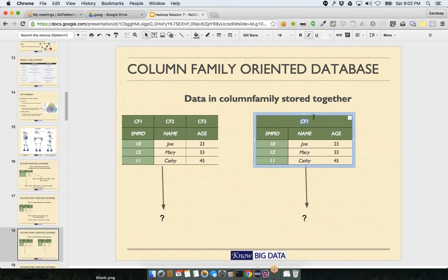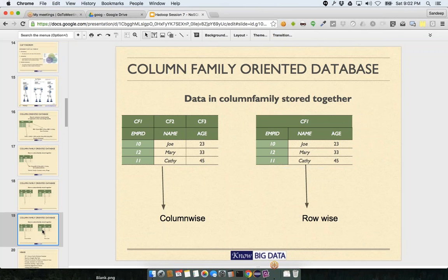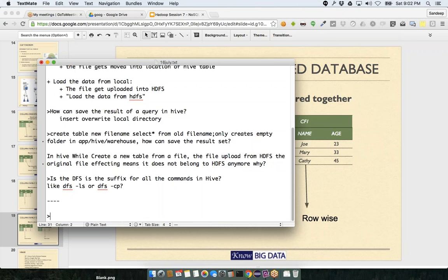So, this CF1 when it gets stored, yes, second one will act as a row oriented database. Now, that's the cleverness of HBase. Good, very good question, Akash. Let me just keep this question on my queue.